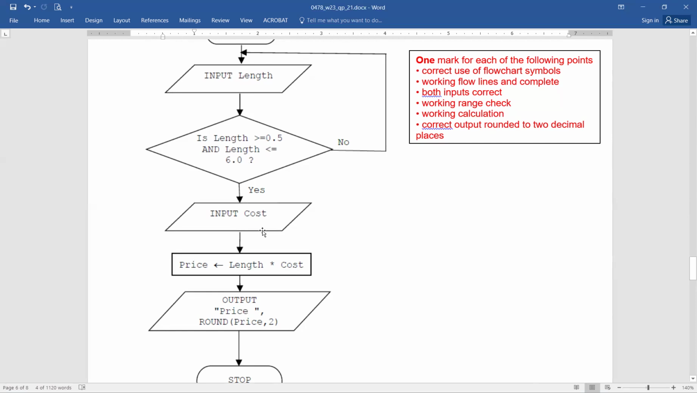Yes. Input cost. Price, so simple, length times cost. There was no need to give you the hint even, like the length multiplied by cost. And output, price, comma, round function. As I said, round, price, comma, 2, because it said 2 decimal places. And then you are simply ending the flowchart by using your last symbol that is already there for you. So in this manner, you can easily score 6 out of 6.